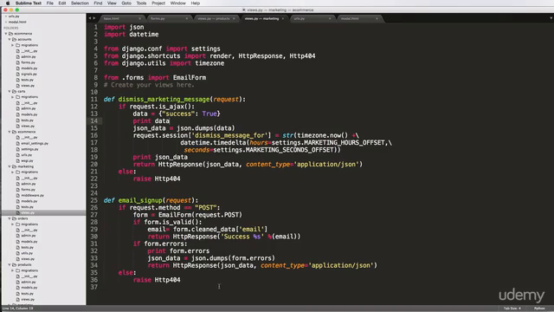So all we need to do now is convert this into being Ajax, which isn't too much more than what we've got here, but there are some things that we need to actually go through in order for this to work.